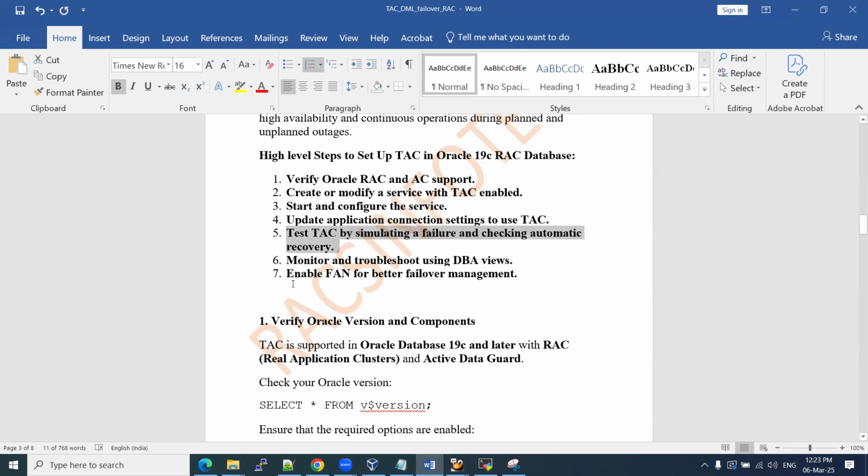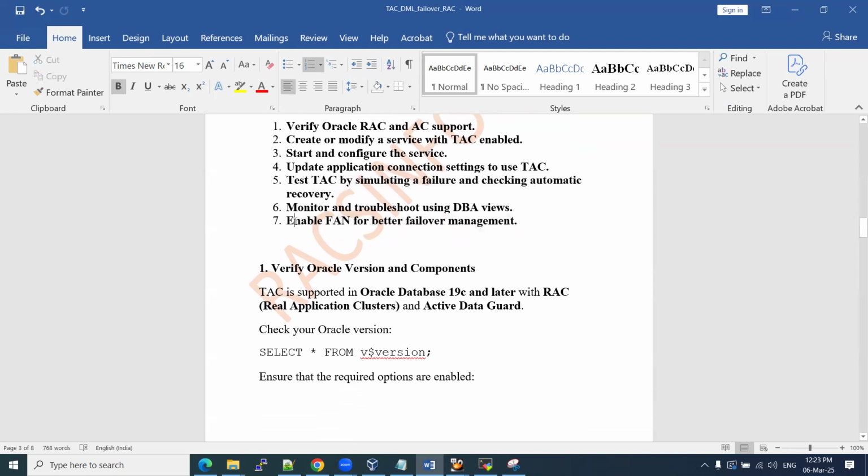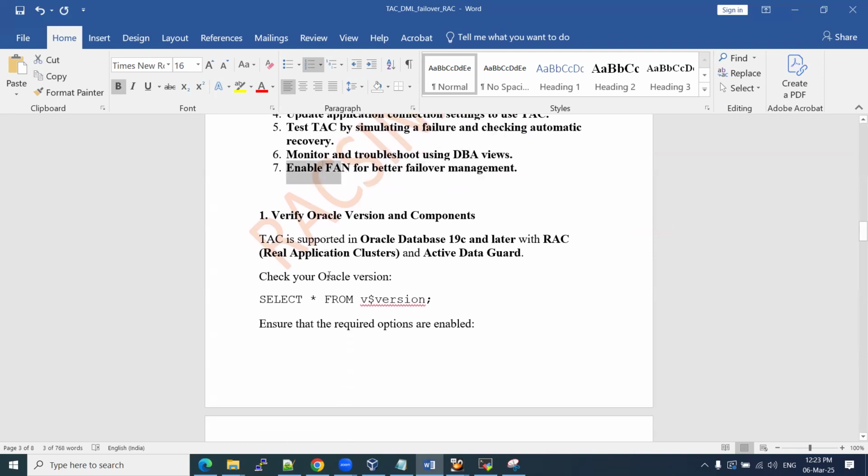I'll give you that. And also enable FAN for better failover. Even if you enable FAN or not, it will work. But if you want better failover management, we have to go with the FAN option. When you are using TAF or TAC, use the FAN option also.